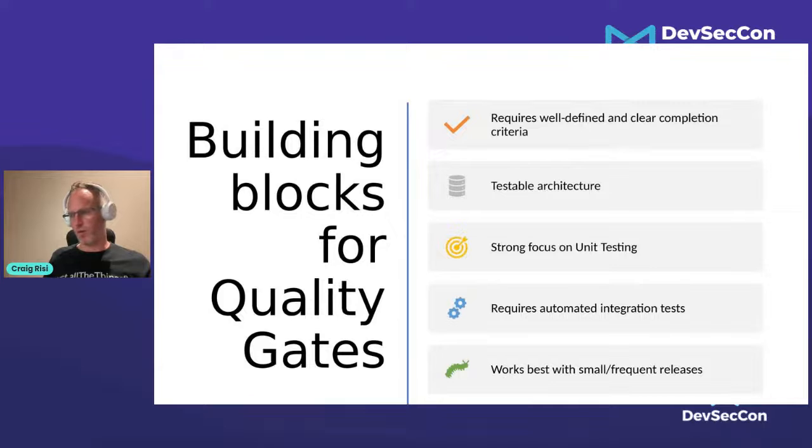Because if we're thinking about an automated quality gate, we need to make sure that the quality gate is met. And if we're going to have high code coverage and completely automated tests passing, I think we need enough information to be able to build those tests in place. And so that's an important thing. So having some form of well-defined, clear completion criteria is something that's very important.